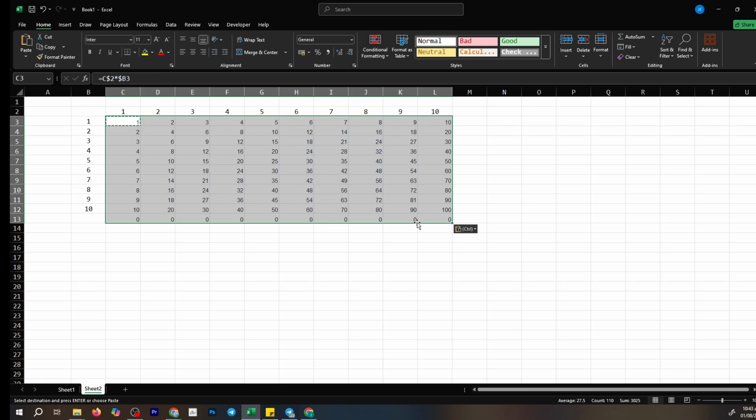And there you have it. You've now mastered a potent method for multiplying numbers in Excel, effortlessly saving time for more pressing tasks.